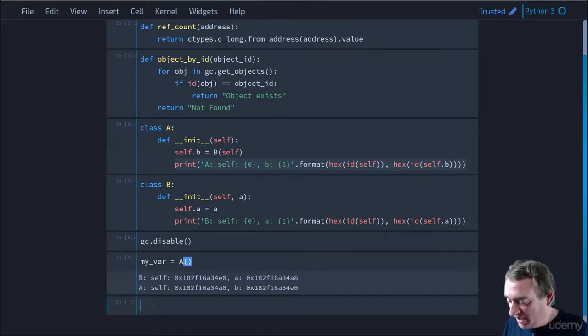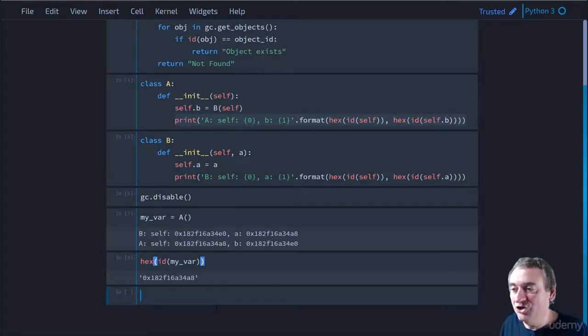Now, in fact, we can look at the ID of myVar. What do you think that should be? I'll let you think about it for a few seconds. myVar is pointing to A. So the memory reference of myVar should be exactly what A is, which is this one right here. Okay, so that matches, so that's good, right? So far, so good.